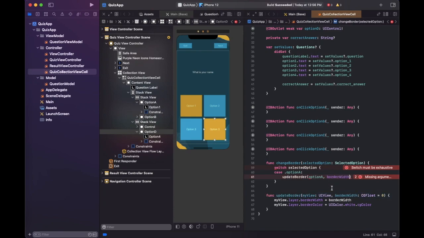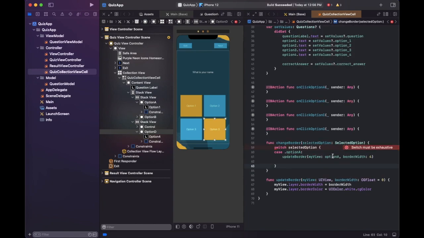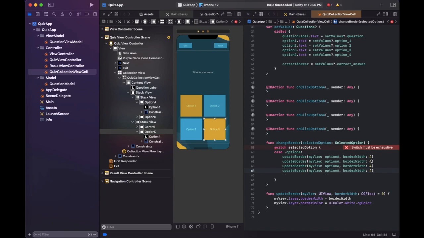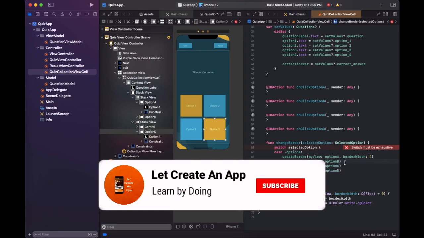Okay, my mistake, I didn't pass the argument label, that is my view, and the border width should be like 4 pixels, right? So I have updated the border of option A, but I also need to update the border of option B, C and D also with 0 width. So we only need to copy this function and paste it 4 times without any option of border, right? So I think this is going to work.